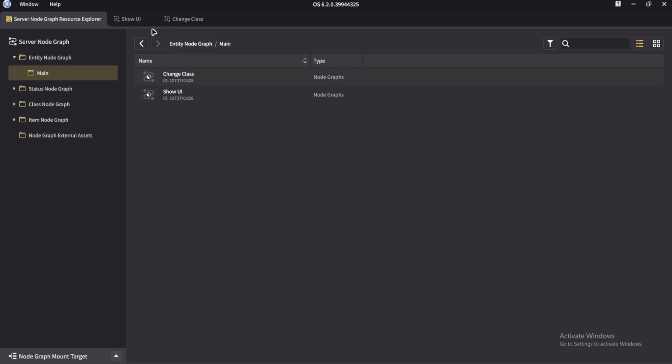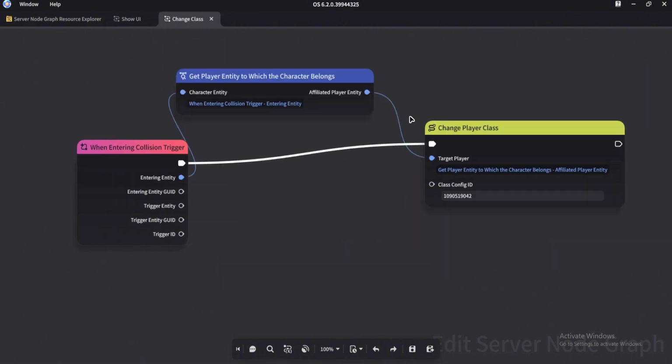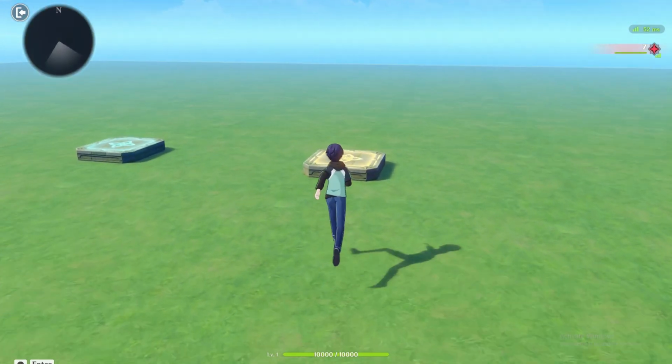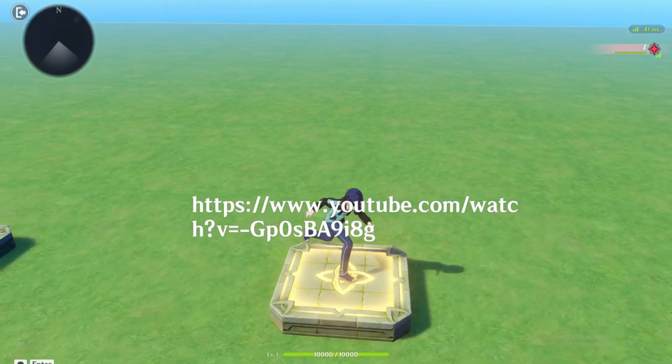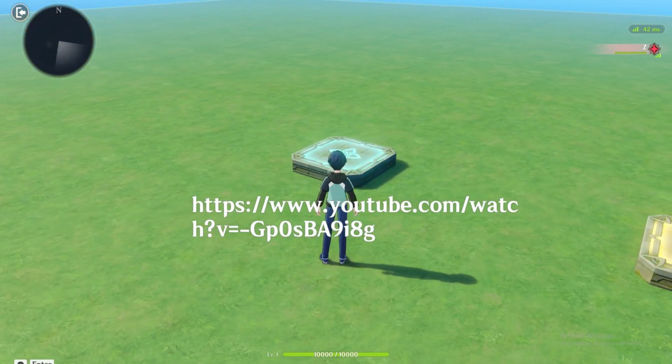It's very fresh. The show UI simply waits until a player enters the collider and shows this text box, and the change class simply just changes the player class to this thing. If I go to the UI here, you'll see that the text box is the only thing here, and it just has this text here. Now that I'm in the game, if I simply go on this object, you can see the UI properly shows, and the only thing that this object does is change the player class.